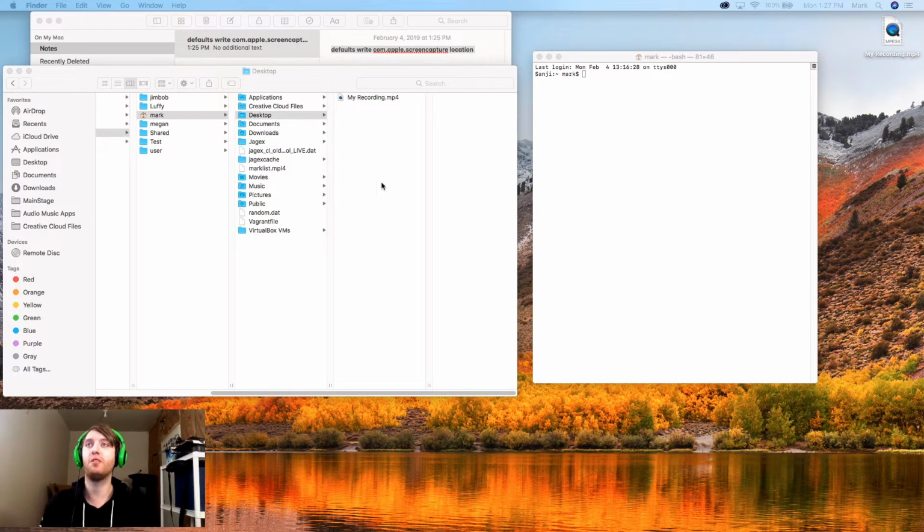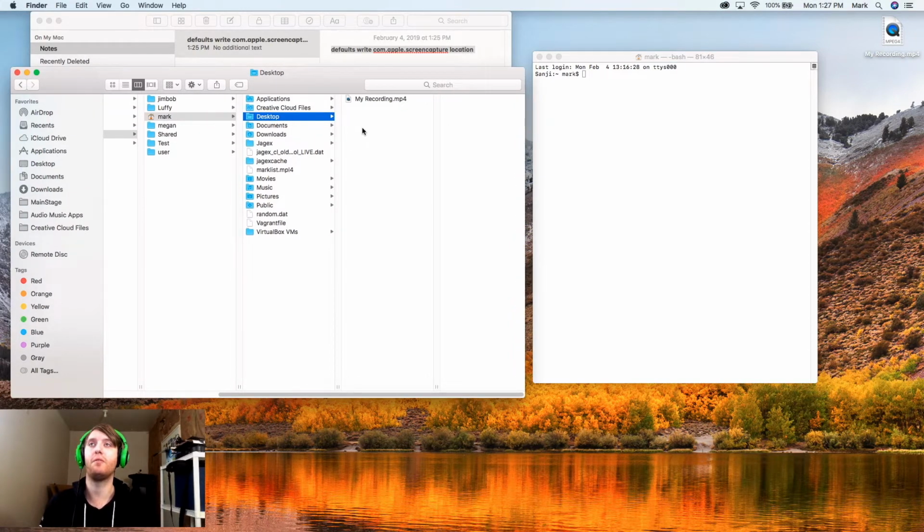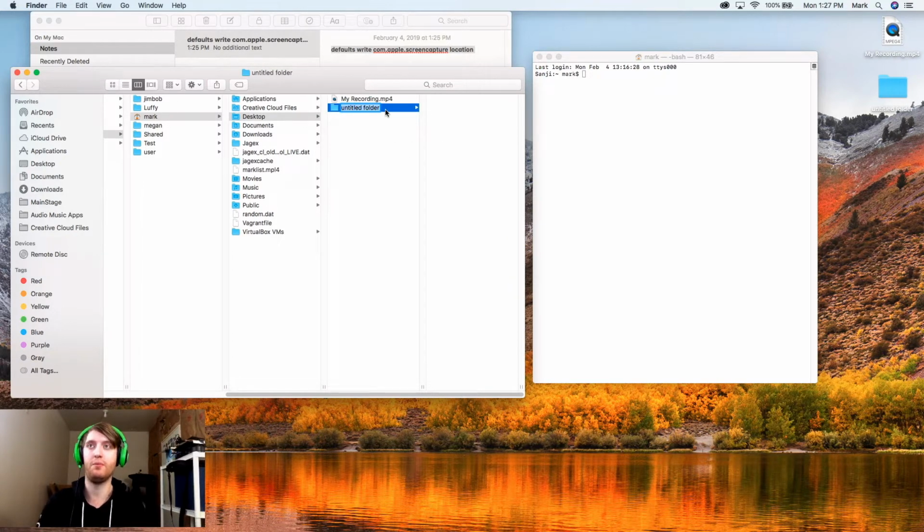So first thing you're going to want to do is pick the location of where you want your screen captures to go. For me, I'm just going to create a folder on the desktop. I'm going to rename this screen captures. Then next, you're going to want to open up Terminal.